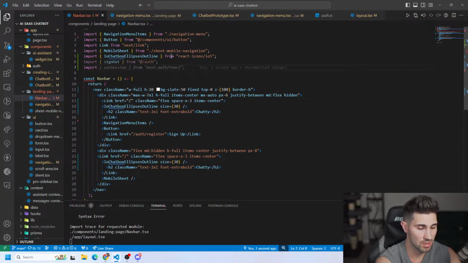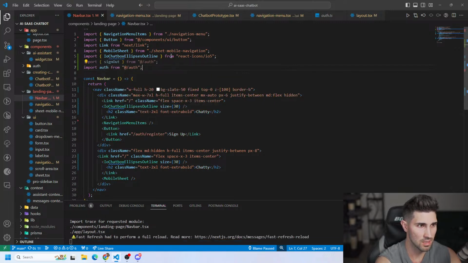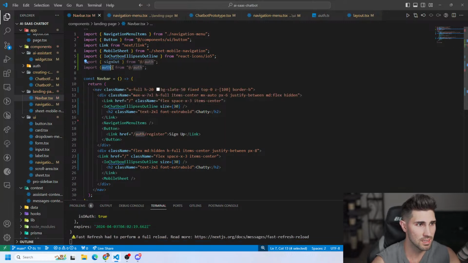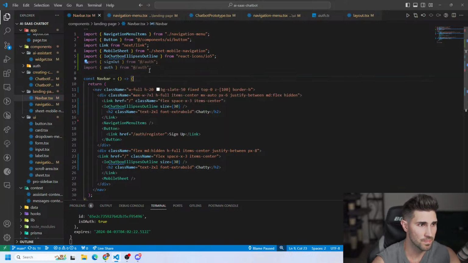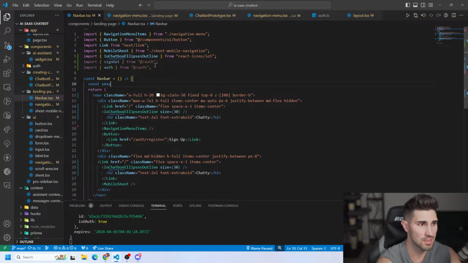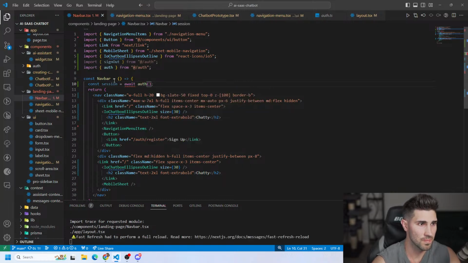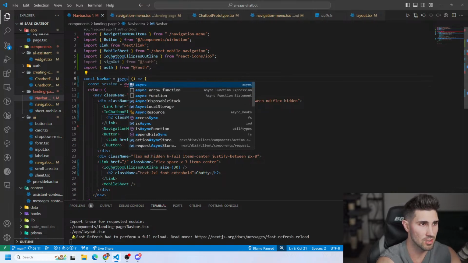import auth. And this is coming from @/auth, and this needs to be wrapped in a bracket, I think, like that. And what we can do here is const session equals await auth, like that. And this needs to be asynchronous now.